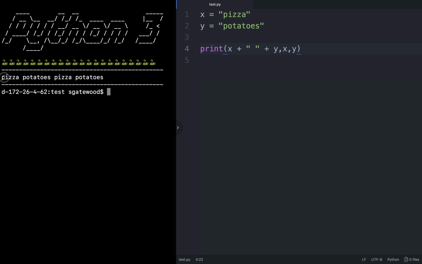So we see this as pizza, potatoes, and even though this is 4 things, it was only printed out 3 things. It printed out this and this and this as 3 separate arguments to the print function.